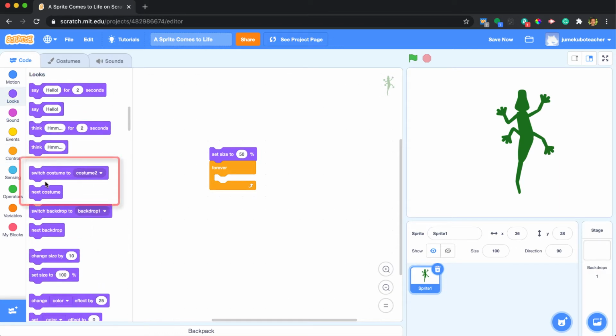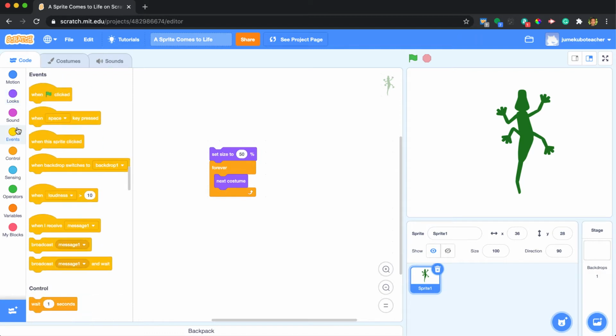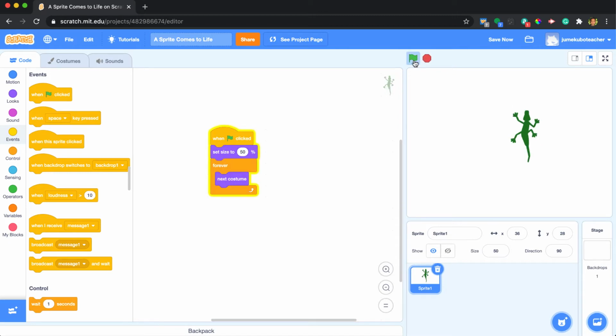And so I'm going to go to switch costume, where you can pick the next one, and that's great if you were switching between, let's say, 3 or 4 different costumes. But in this case, because we're just going back and forth, I'm just going to say next costume. All right, and let's have this all happen on a flag click. And so if I do that, you'll see that it shrunk down to about 50% of the size, but notice that it also is going too fast.